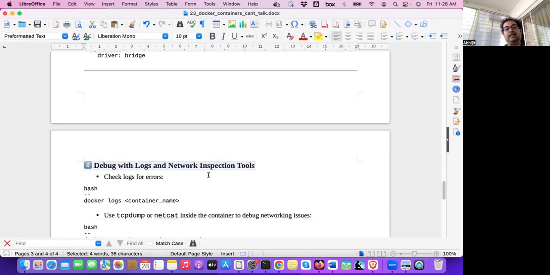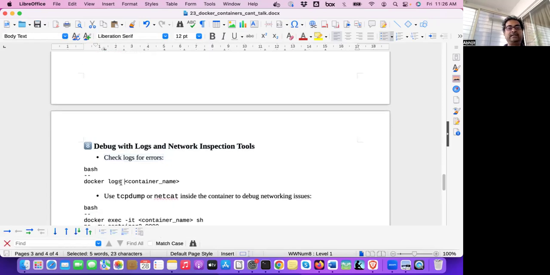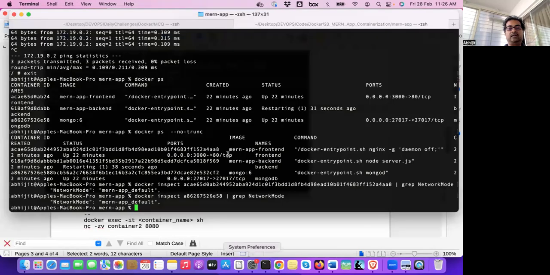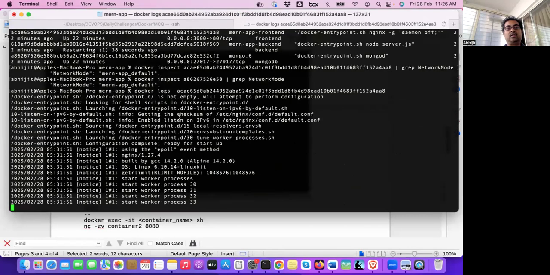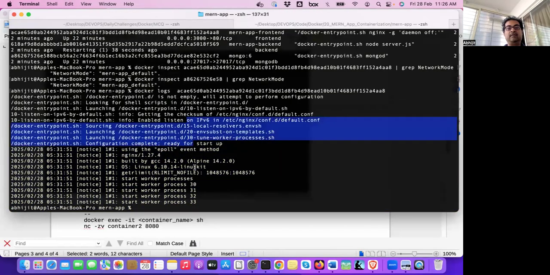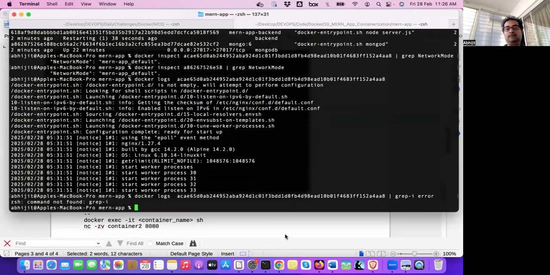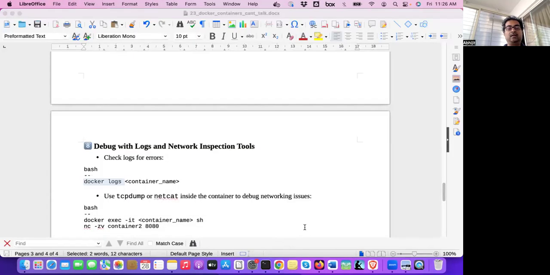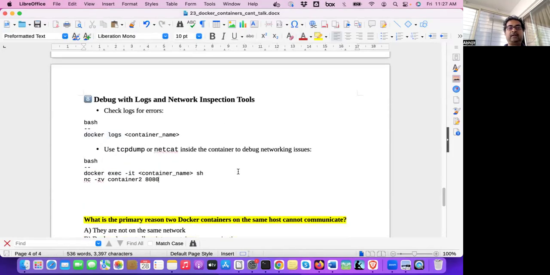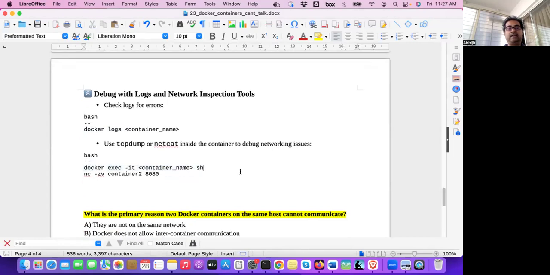And last, but not least, you can use the logs. If there is any problem, always check the logs, docker logs, and see what kind of issues you are getting, whether it's throwing any error or not. You can grep for error, grep -i, including cases. And you can get into the shell and then try to debug using different tools.